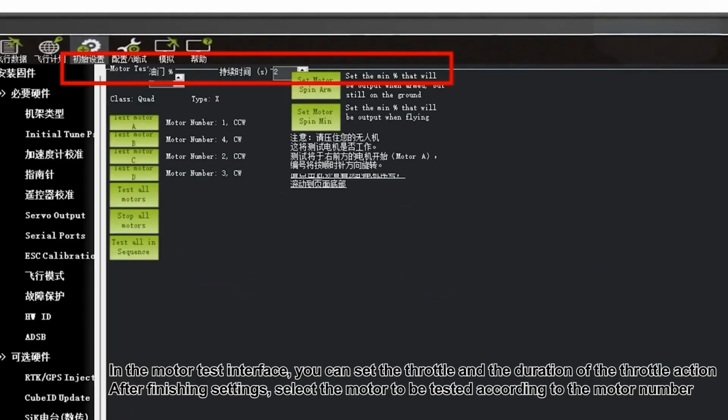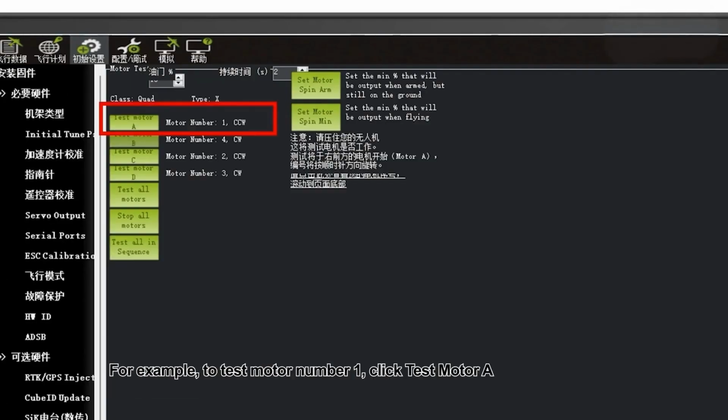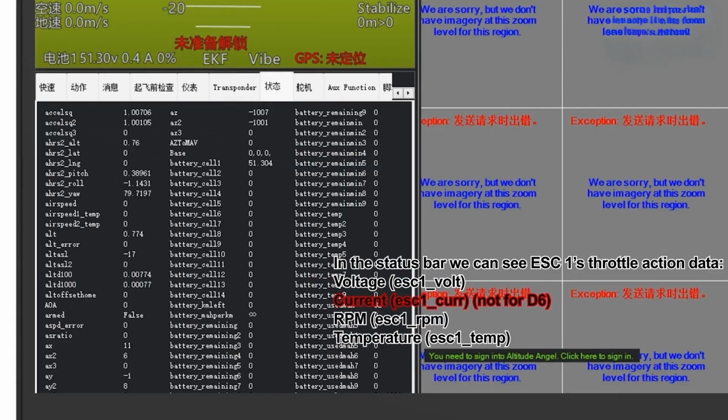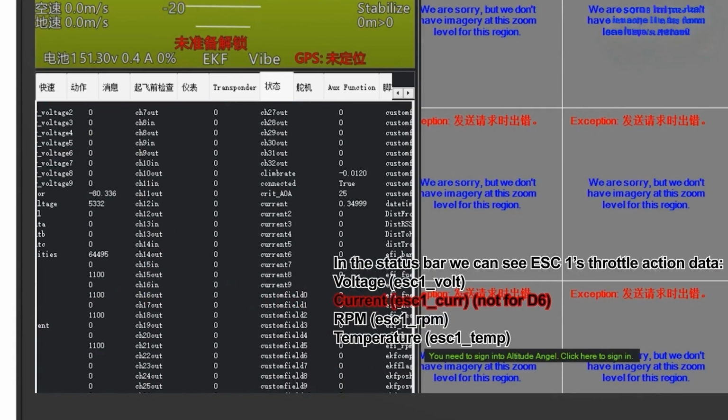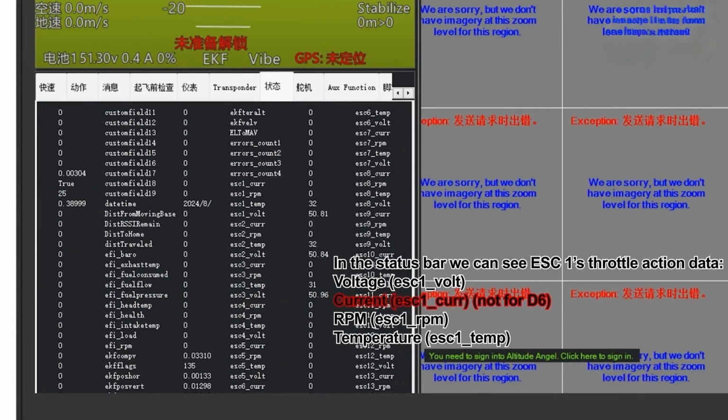ESC test. In the motor test interface, you can set the throttle and the duration of the throttle action after finishing settings. Select the motor to be tested according to the motor number. For example, to test motor number 1, click Test Motor A. In the status bar we can see ESC1's throttle action data, voltage, RPM, temperature.